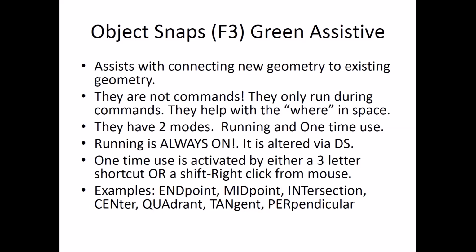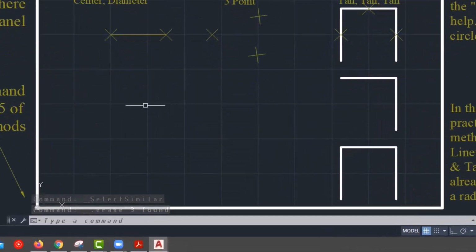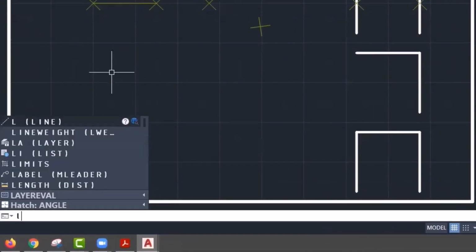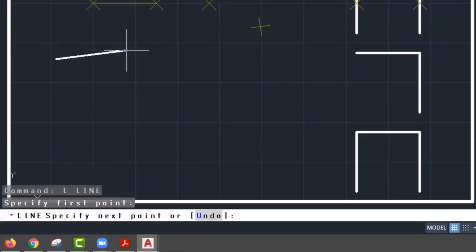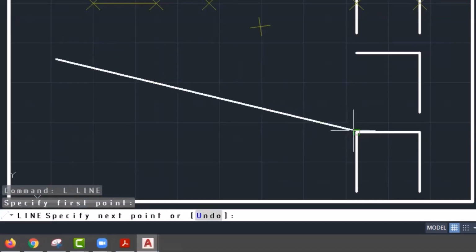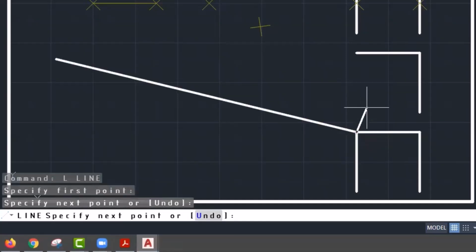So let's flip back to AutoCAD. Okay, let's create a line. L for line, L spacebar. I click a point. I don't need an assistive tool, but what if I wanted to attach directly to here? Okay, there's that assistive tool kicking in, the end point of that line. Yeah, I want to connect there. So while it's going, I click it.